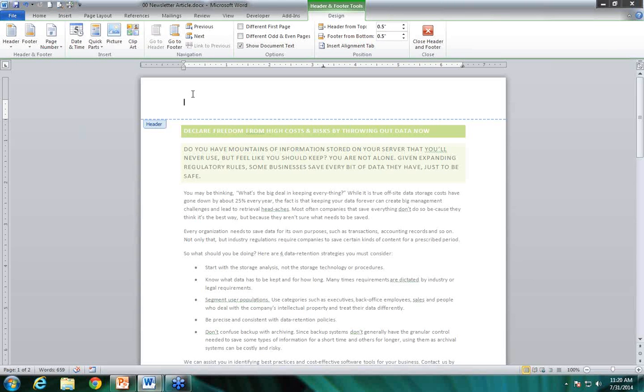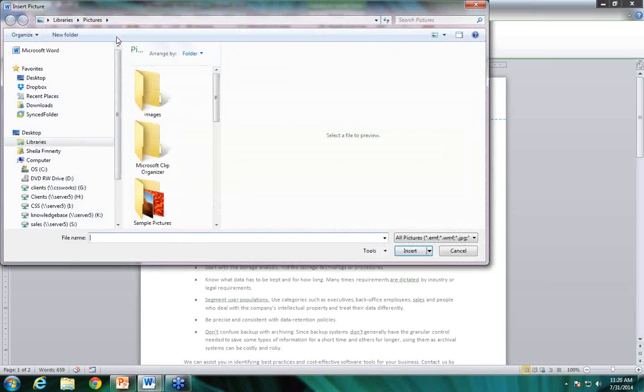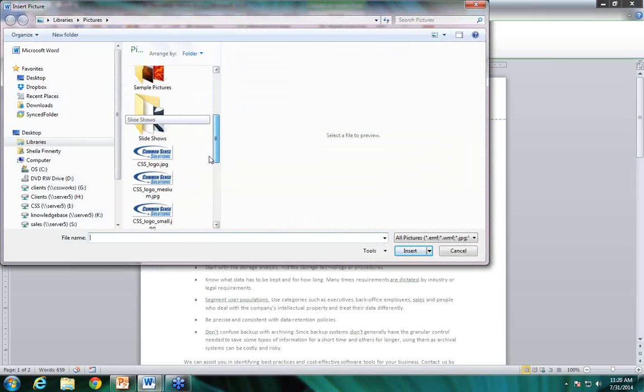So the first thing I want to do is insert an image, and you can see that I have an on-demand tab, or a contextual tab, from Microsoft giving me all the items that it thinks I need to use when I'm working with the header. So I'm going to click on Insert Picture, and I'm going to choose our company logo.